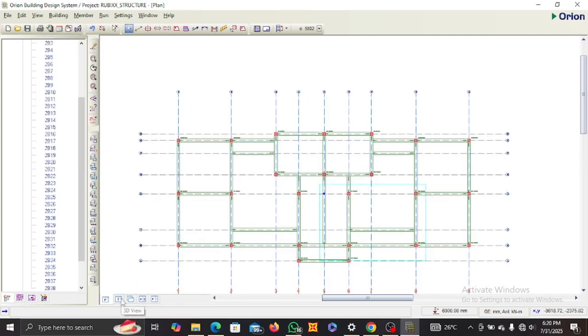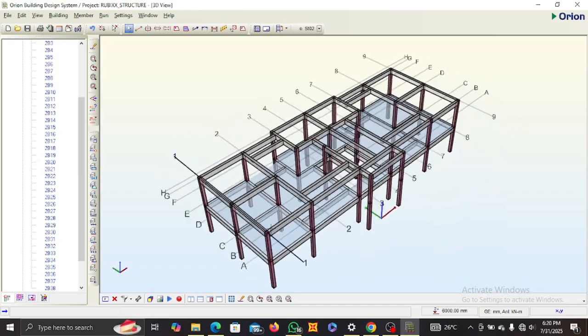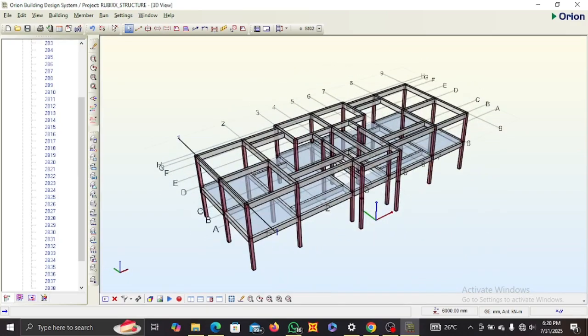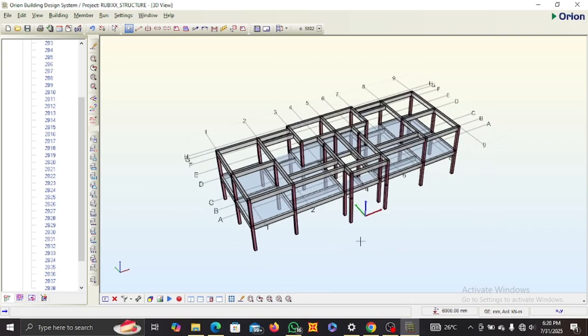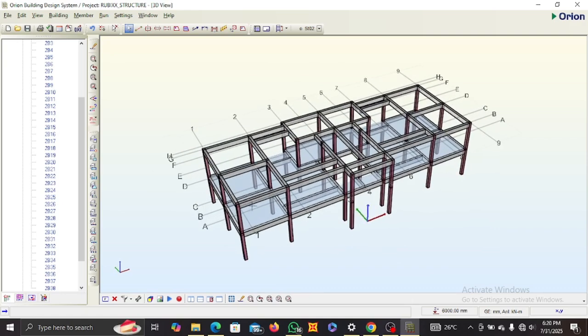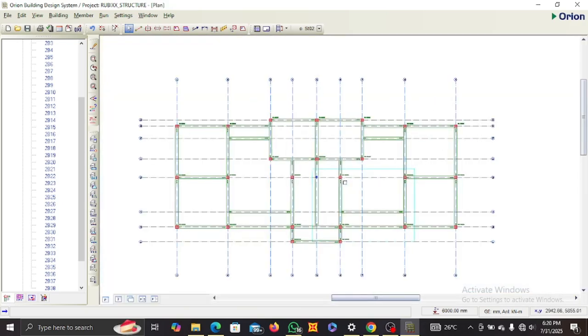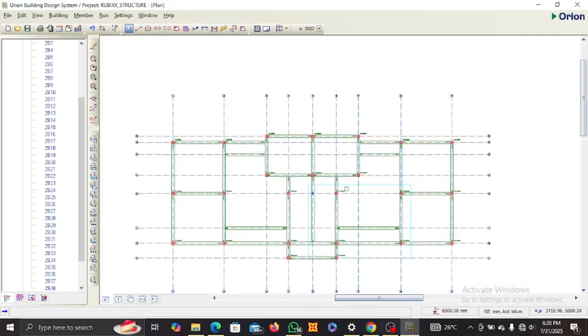Come back to your 3D view. Okay, so this is what we have. This is a model on Orion for our building, the 3D view. Okay, so we come back to plan view. We have inserted our columns, we have inserted beams, we have inserted slabs, and we have added story.